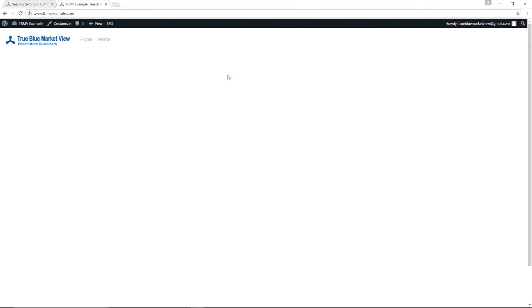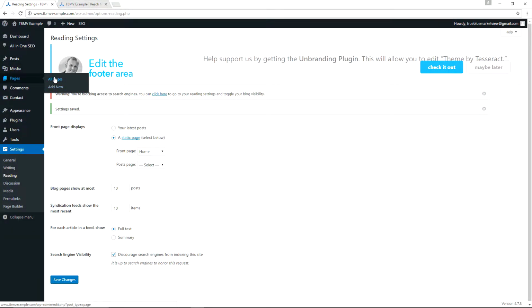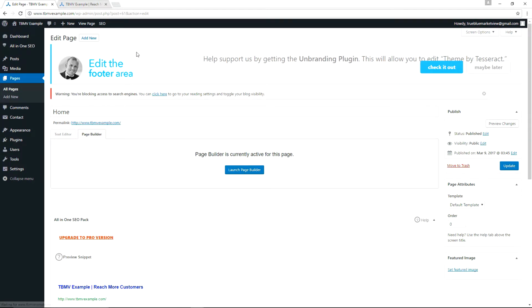Now if we go back to tbmvexample.com and refresh the page, we see that we have part of an image and it's not full screen and it's not quite right. So let's see if we can get this working a little bit better. We'll go back to Pages, All Pages. We'll edit the home page. And we'll go ahead and change the page attributes template from default template to full width page. And click Update.